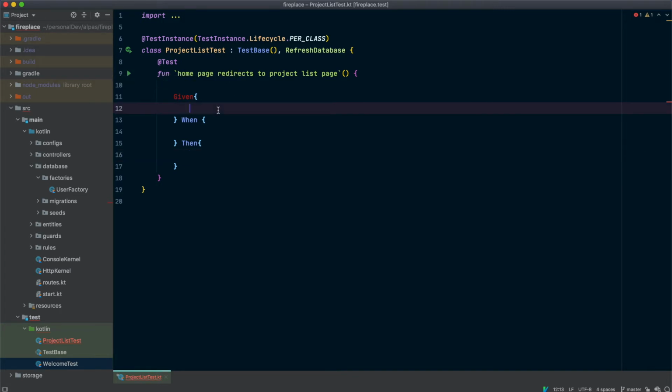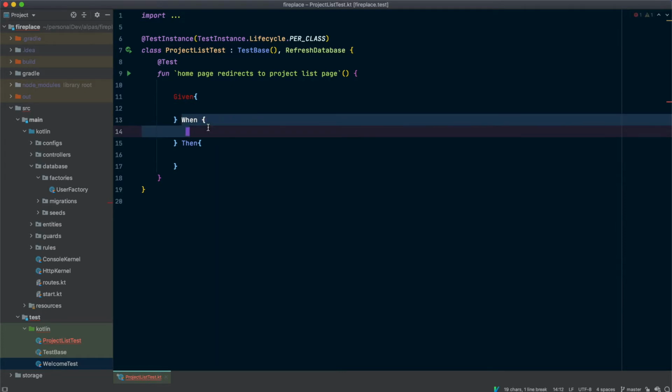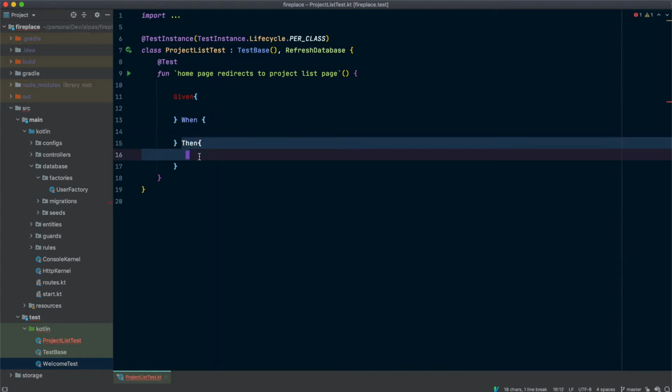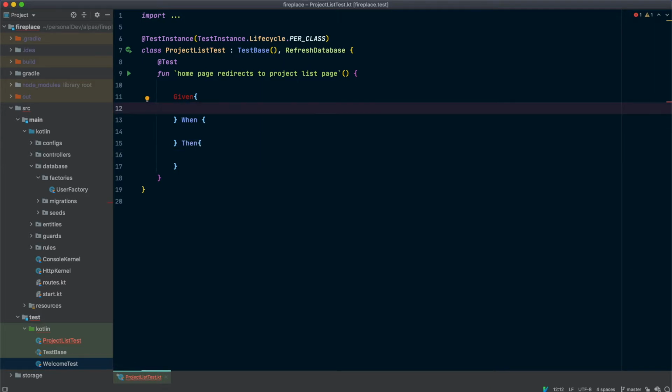In case you're not familiar, basically in the given section, we're going to set up some initial context. In the when section, we're going to execute some action. In the then section, we're going to verify that something is true. Since we want to test that the call is redirected, we need to not follow the redirect. Pulsar has a function that does this, and it's called trap redirects.